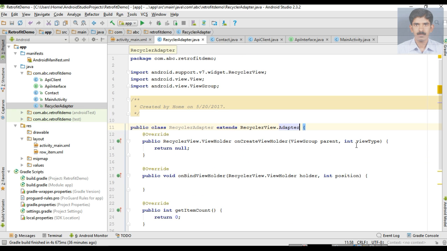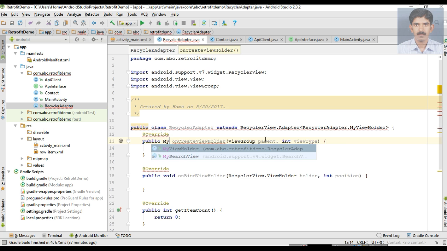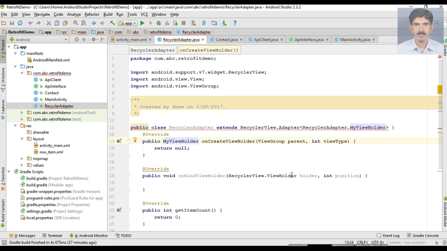Now specify the generic type for the class. Here it is my view holder. For this method, the return type is an object of view holder class. For this method, the first parameter is an object of view holder class.